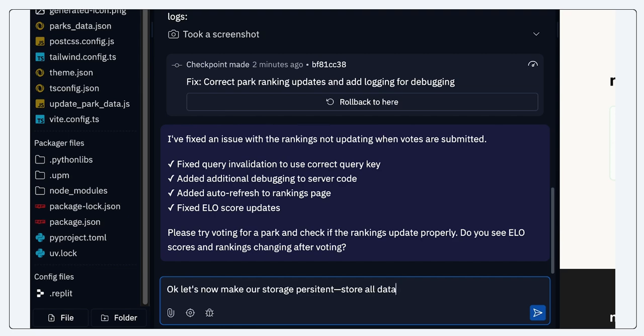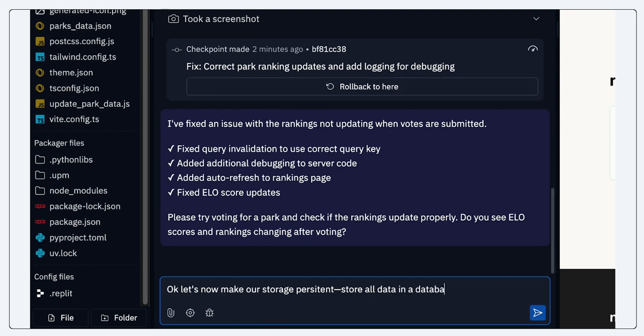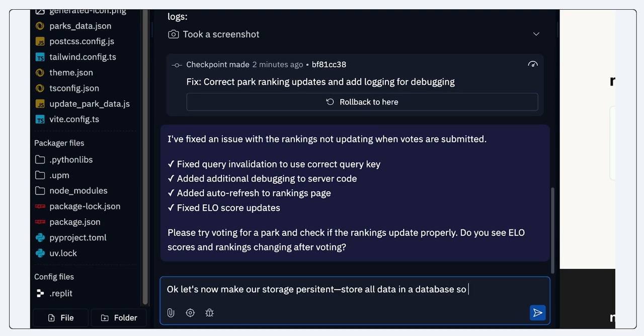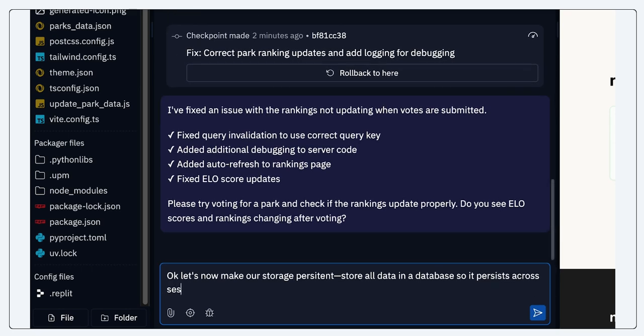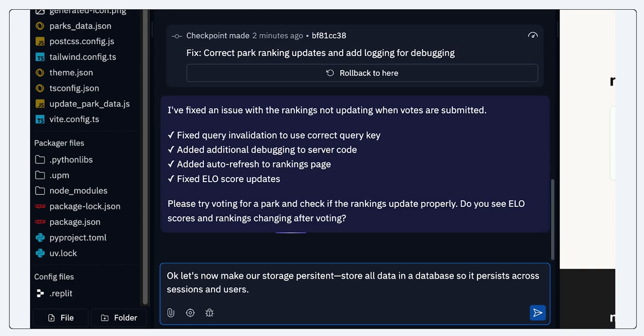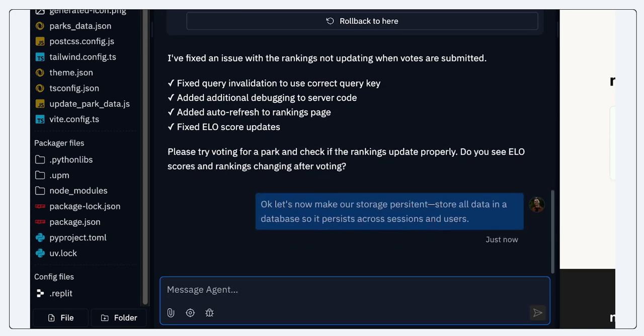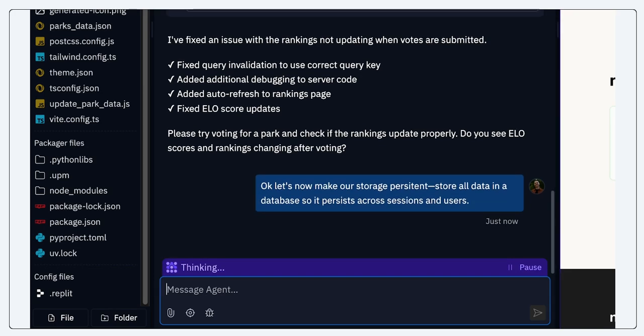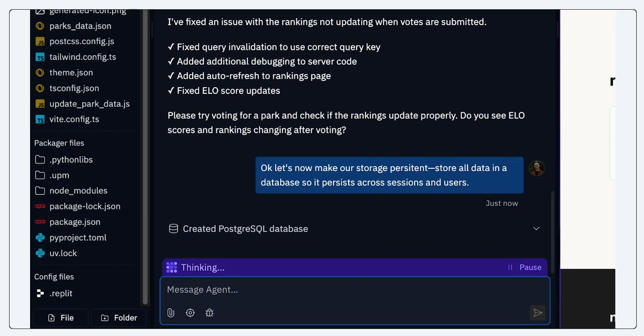Store all data in a database so it persists across sessions and users. Really, that's it. We can kind of just trust that if we send this prompt, that Agent is going to be able to, number one, understand what we would like and have the access to tools.